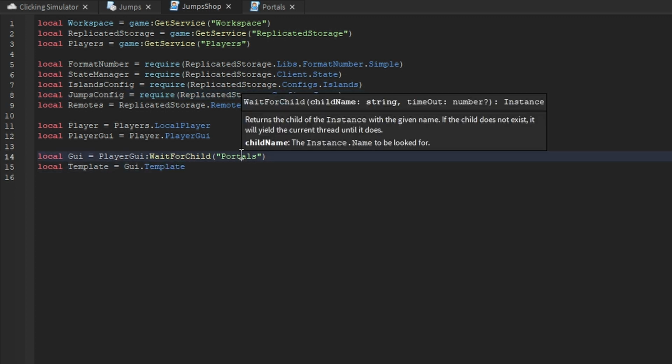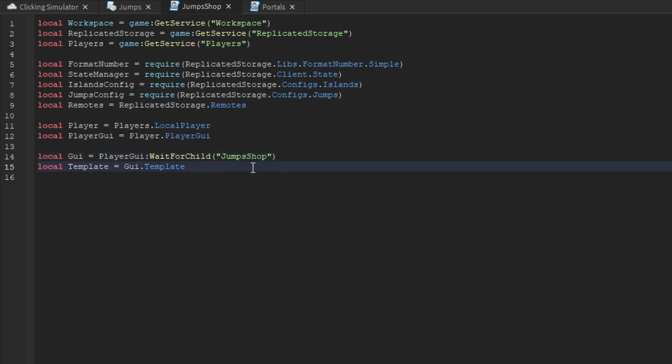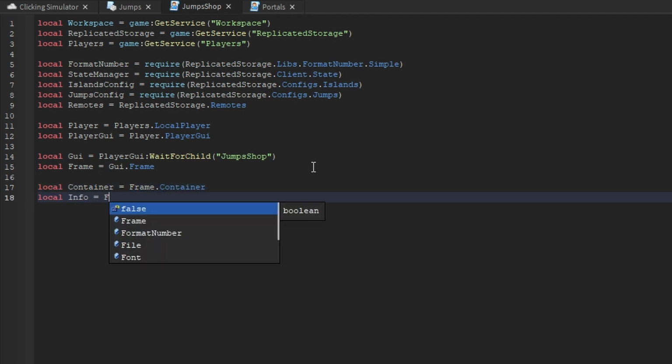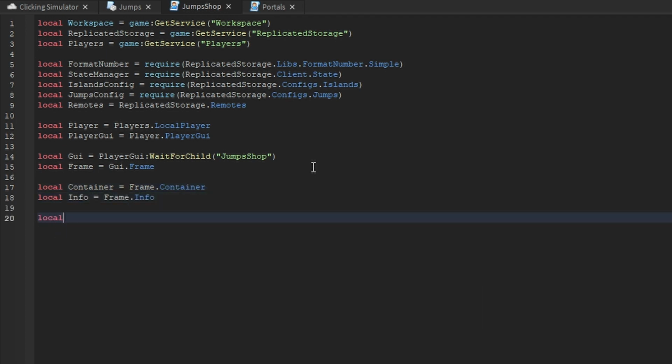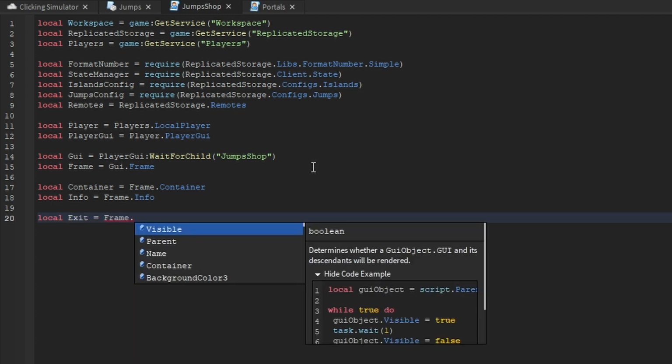Then for the GUI variable, we want to say wait for child jumps shop, just like that. And then we can start creating some more variables for this specific GUI. So we're going to delete the template variable, and the first variable that we're going to create is called frame, and that's going to be equal to GUI.frame. Then we're going to create a variable for the container, and that's going to be equal to frame.container. And then we also want to make a variable for the info frame, so that's going to be equal to frame.info. Then of course we have our button, so let's create a variable called exit, and that's going to be for the exit button, which is frame.exit.